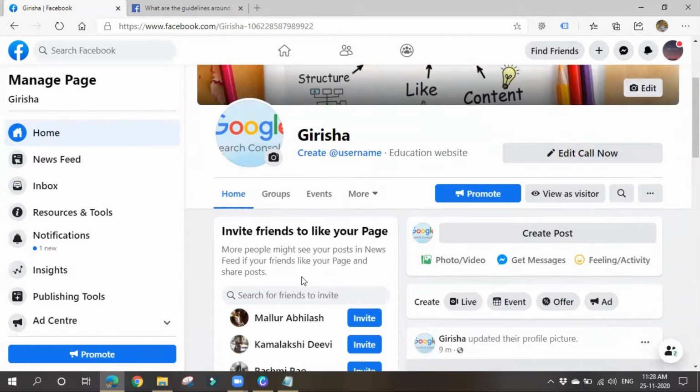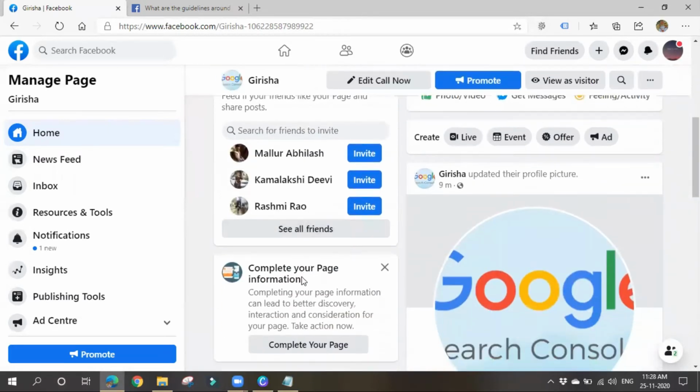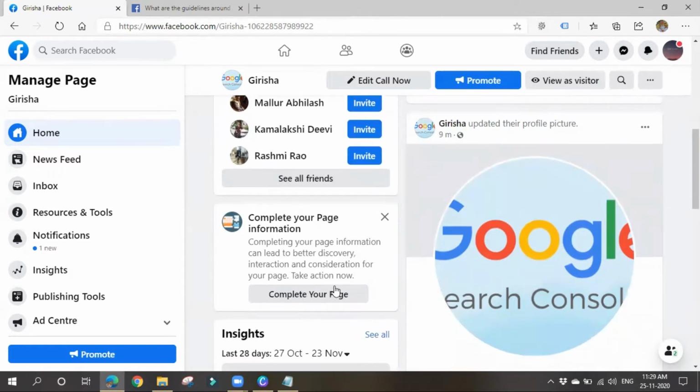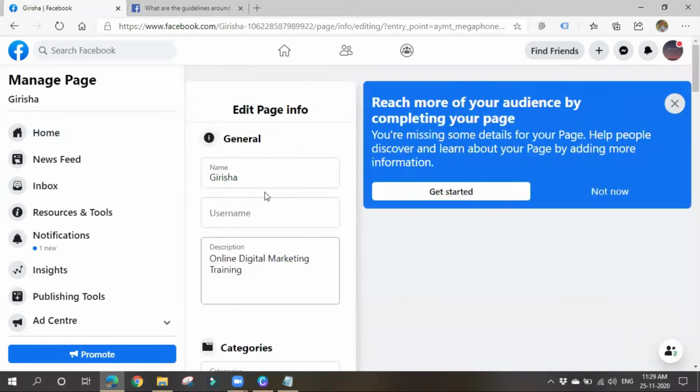Next thing is your own page. After you create one, invite all your friends to your page. Click on invite. In this way, you have to create some following for your page. You can promote your page however you want. So let's complete the page setup first.